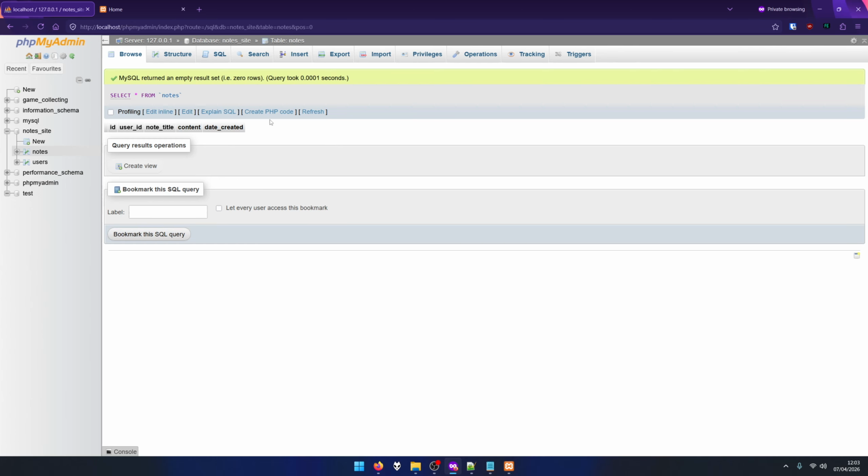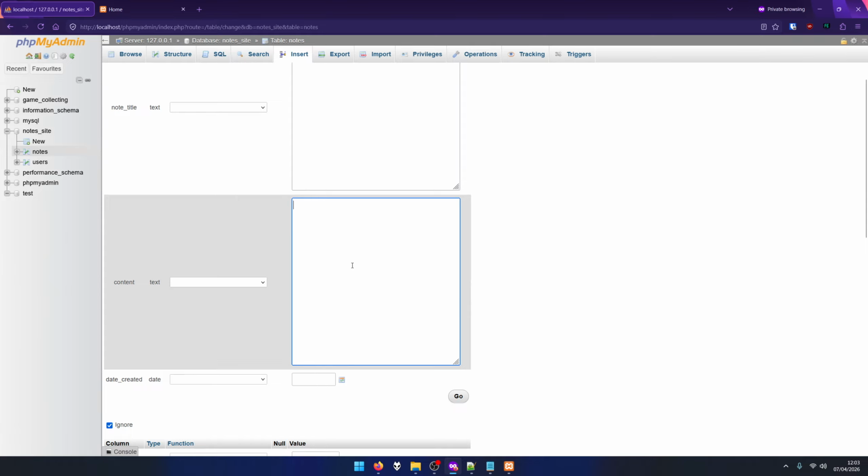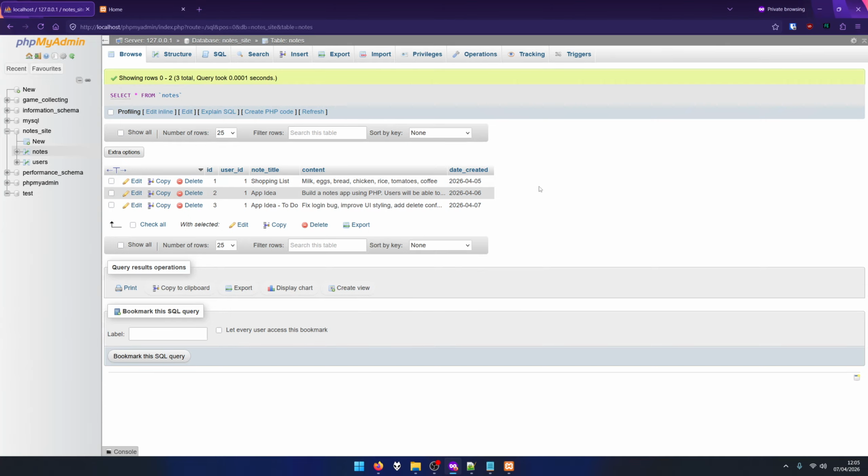And if we go to browse, we have nothing. So I'm going to go ahead and insert a bunch of random ones, and I'm going to link this to user ID 1, just the admin. The title of this is going to be shopping list, and then in there I'm just going to put in a shopping list. Okay, so I've got a bunch of notes added in here, just for the sake of time.